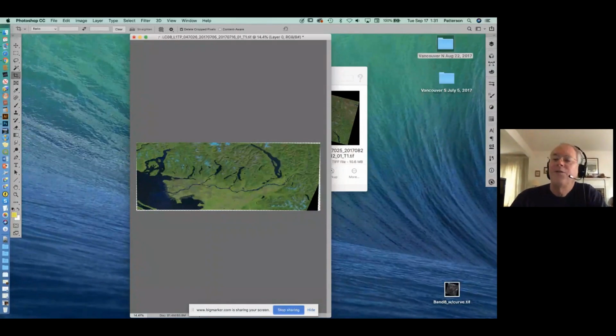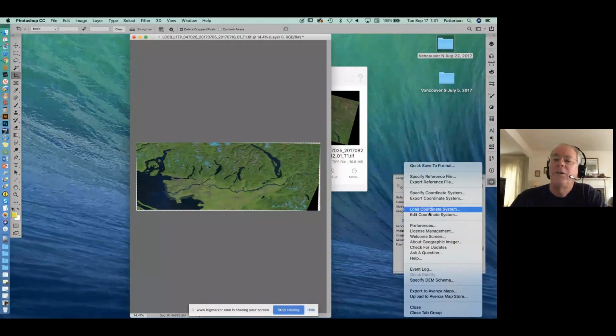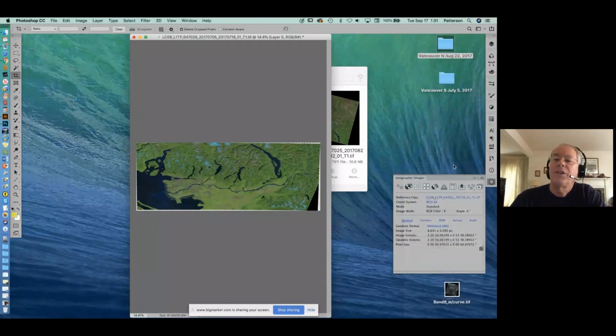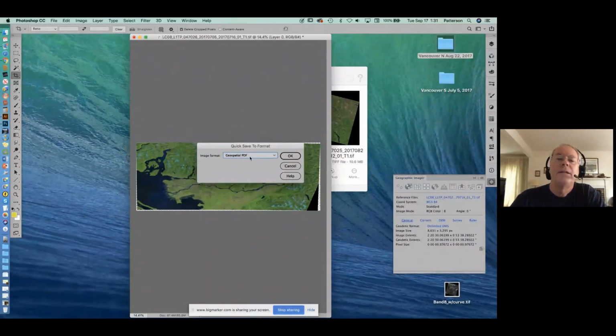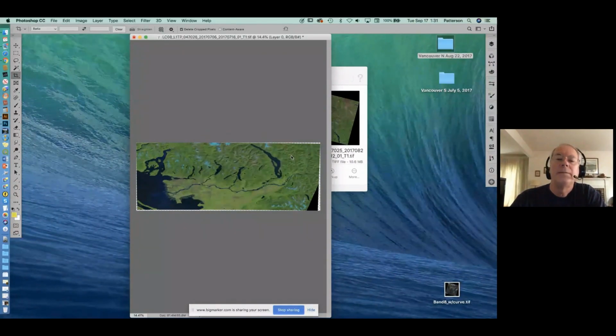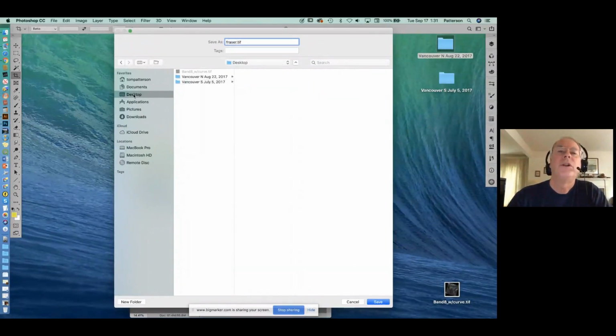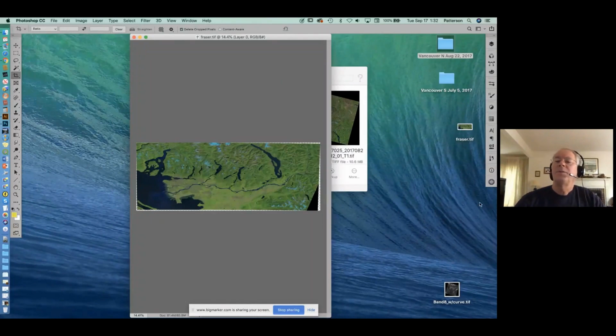So we've just transformed it. Now we need to save this as a GeoTIFF. We'll go back to the Geographic Imager panel. We'll go to the panel options flyout menu and use Quick Save to Format. Let's save this as a GeoTIFF. Click OK. And let's call it Fraser.tiff, and I will put it on my desktop. Okay, that's just been saved.